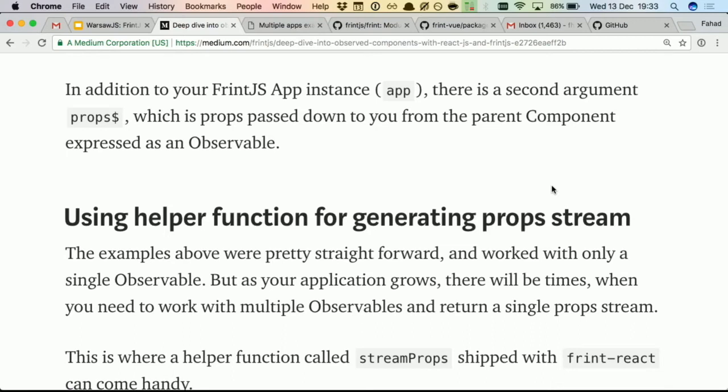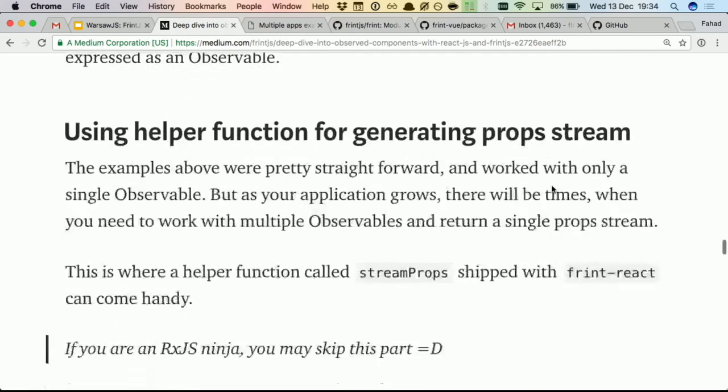RxJS is, to be honest, not easy to get into. You really have to think in a different way. Thinking in a reactive way takes time, and I myself am still getting used to it. So we built some helper functions in Frint that allow you to build a stream of props that you can use in your components.